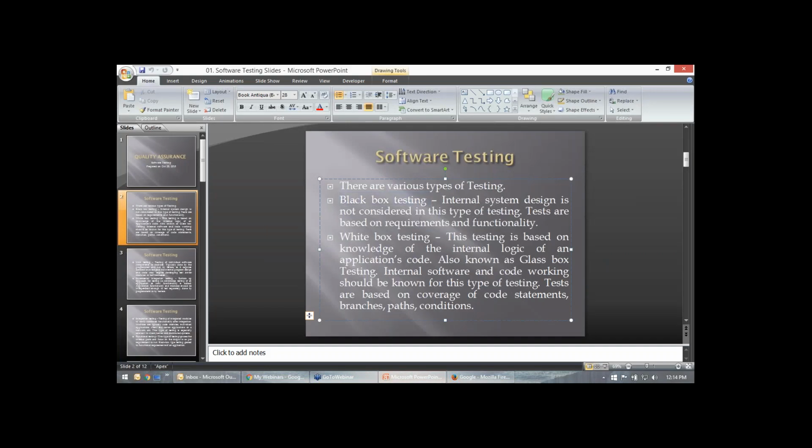That has nothing to do with black box testing; I was explaining about the functionality. Black box testing is a high level testing which is done by the testers. That's the definition. The internal system design is not considered. That's the job of the developer, not a tester. So let's go to the next, white box testing.